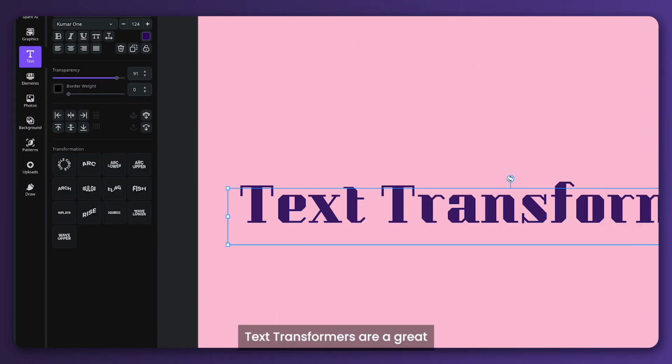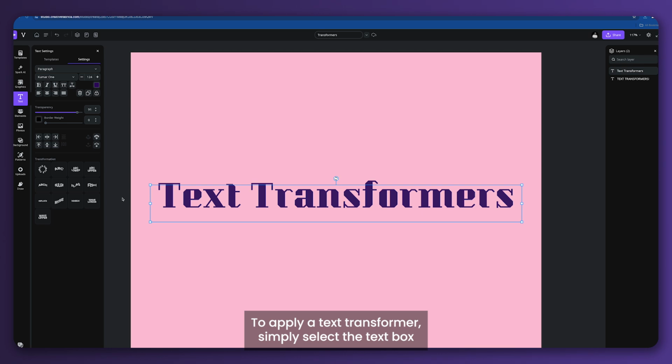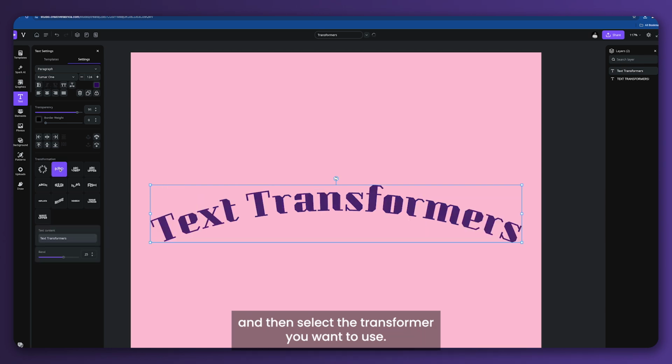Text transformers are a great way to add another layer of detail to your designs. To apply a text transformer, simply select the text box and then select the transformer you want to use. You can change this at any time by simply selecting another option.